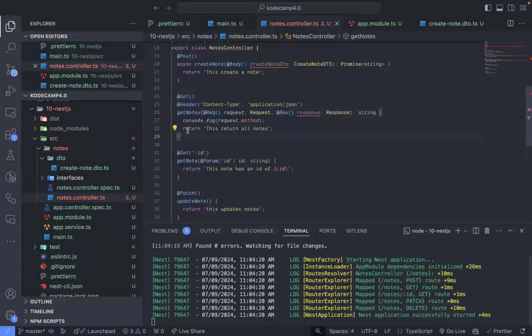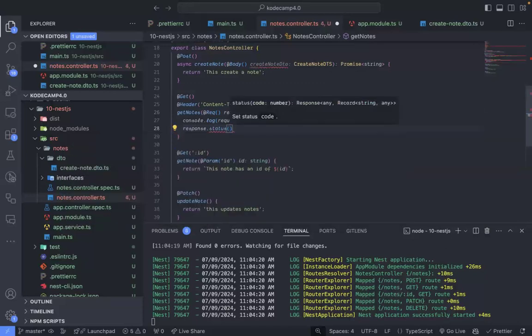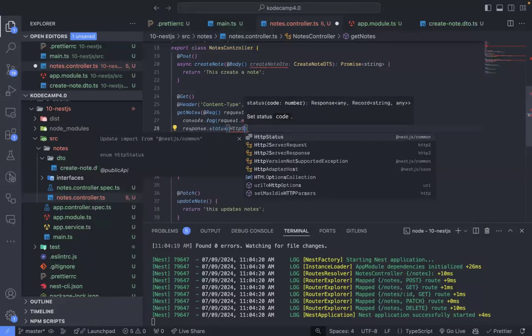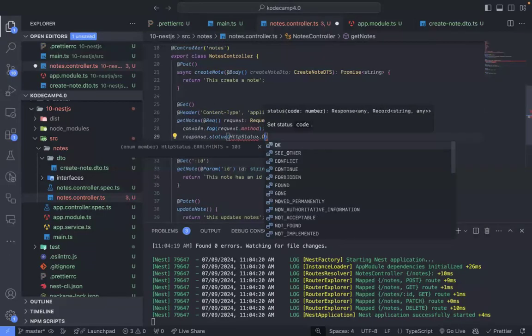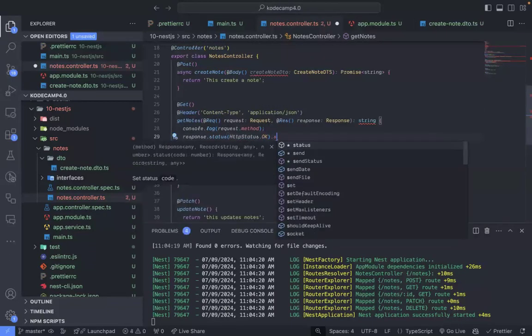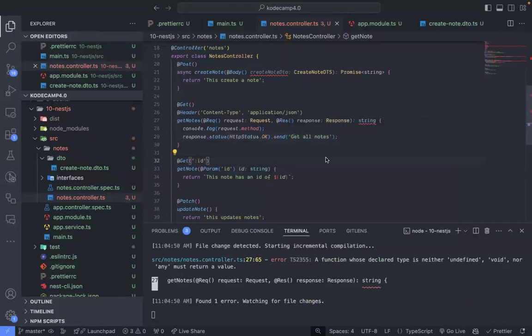So instead of doing this, you can use the response: response.status(HttpStatus.OK).send, and then you can say get all notes like this. So this is no longer returning a void or any return field. Let's say void.